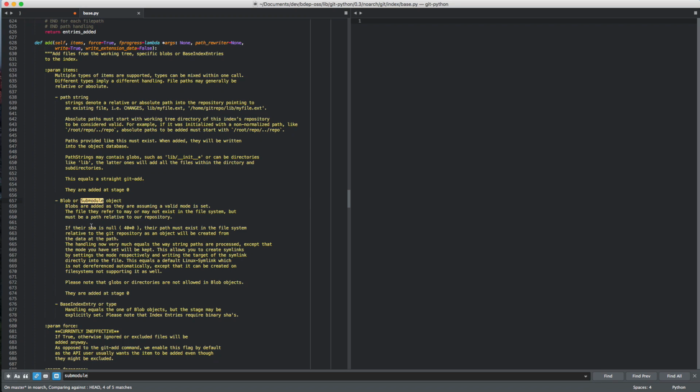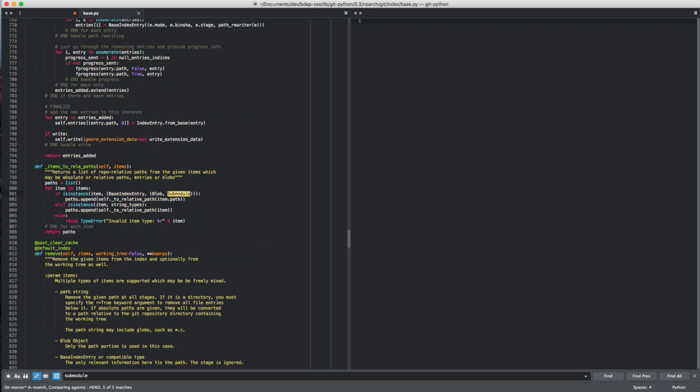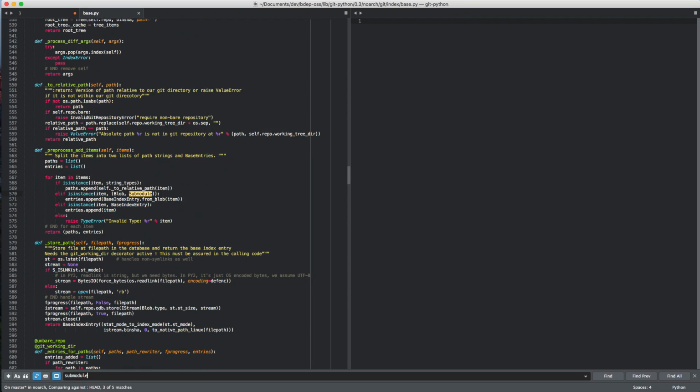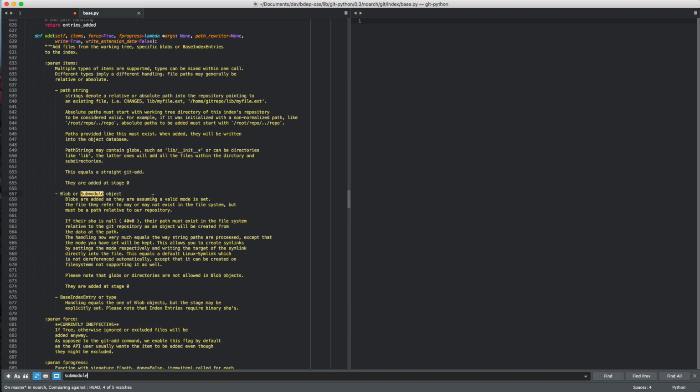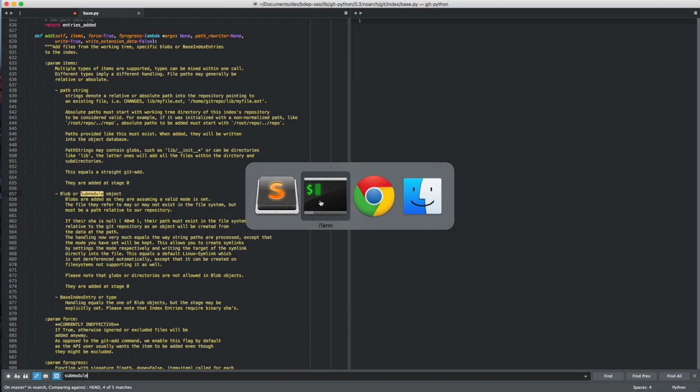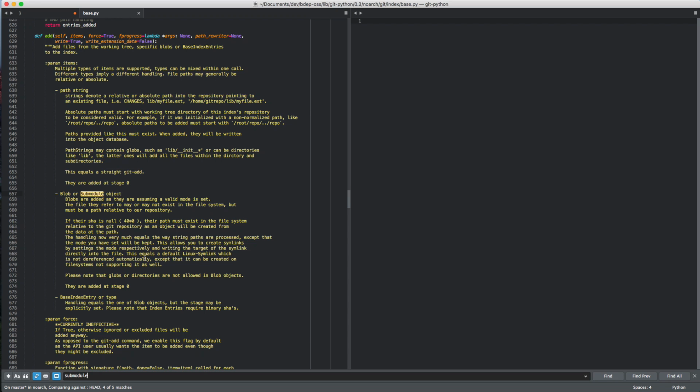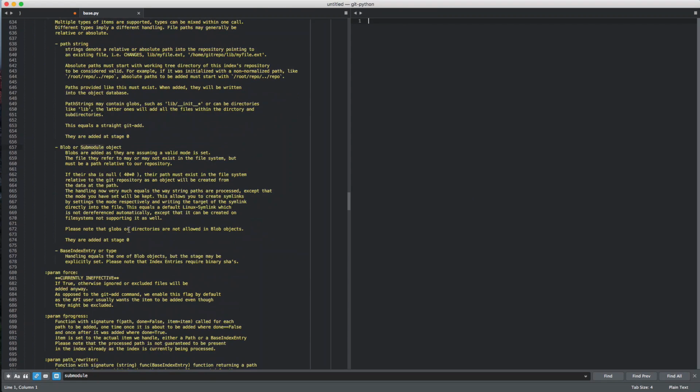Look, blobs are added assuming a valid mode is set. The file they refer to may or may not exist in the file system. If there shows submodule, more info. Oh, come on, Sebastian, aka Byron. He did not document the submodule object thing. Let me think hard. A blob or submodule object. What did I mean? Now I would love to have this documentation that obviously is not there. Okay, so that's the one thing.